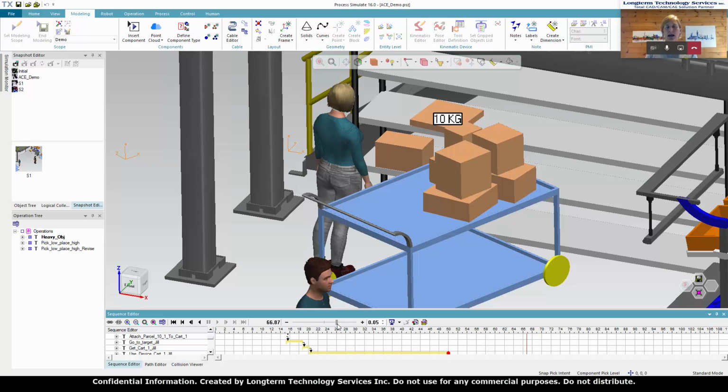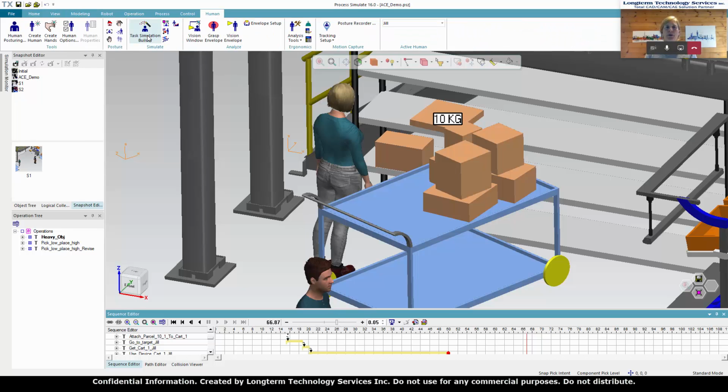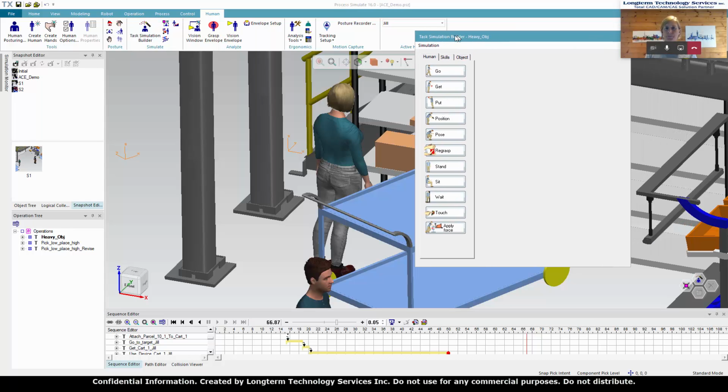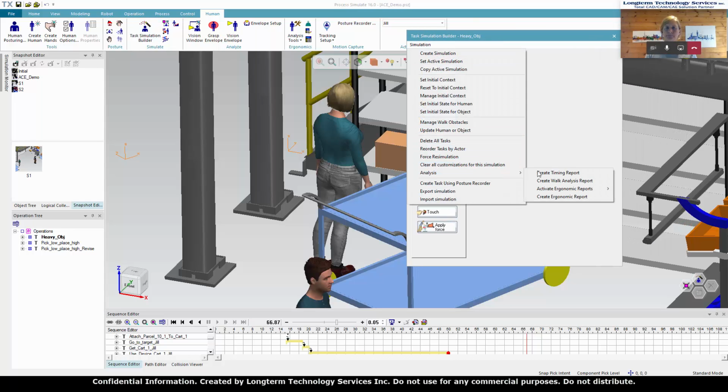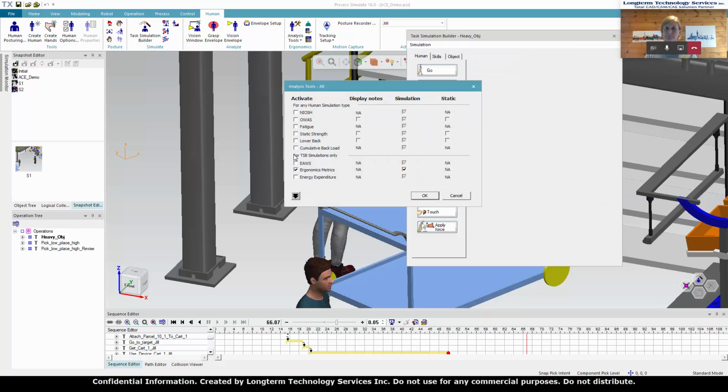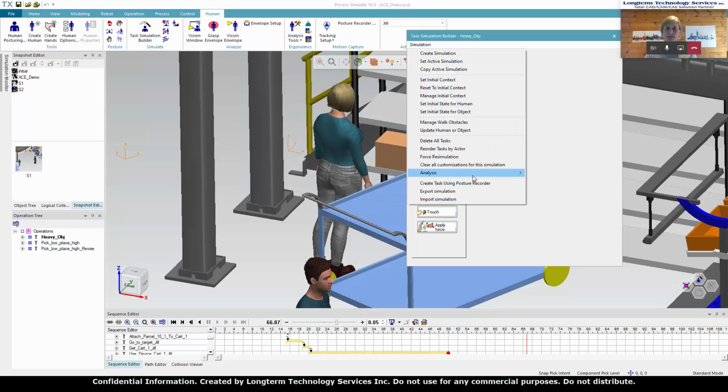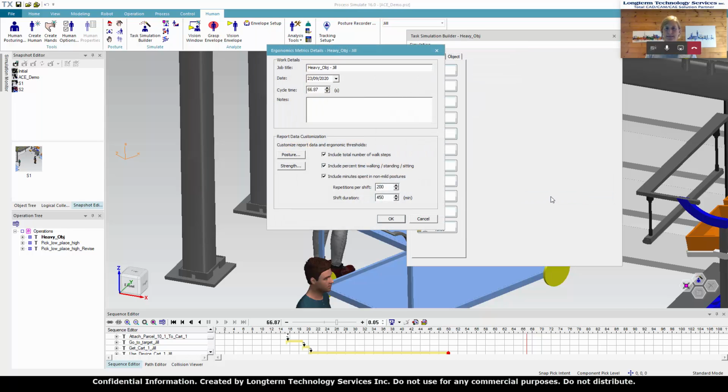Kemal, could you show us how to then run an ergonomics metric report? We go to task simulation builder and analysis. First of all, we need to activate the ergonomic metrics report for Jill. And we just create ergonomic report. Excellent. So in this case, we would then save it or give it time to run that report and save it. For time, we've run the report ahead for you.